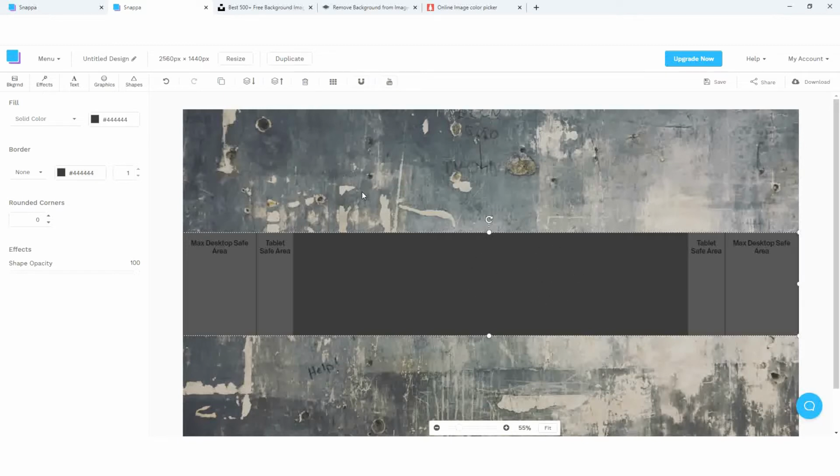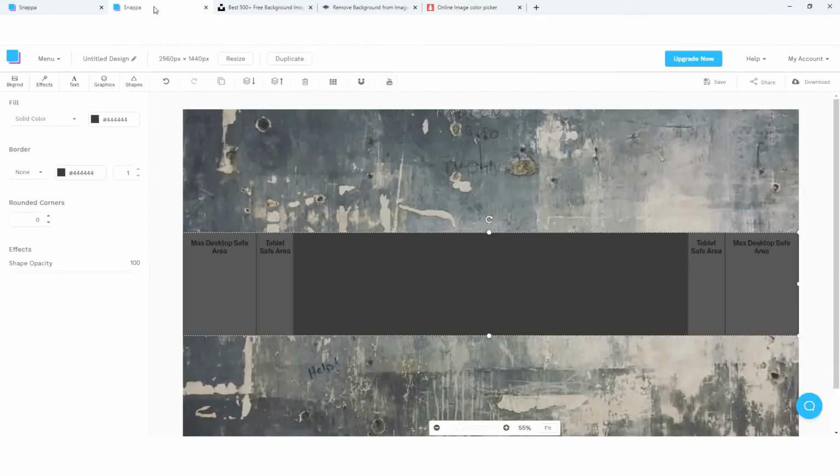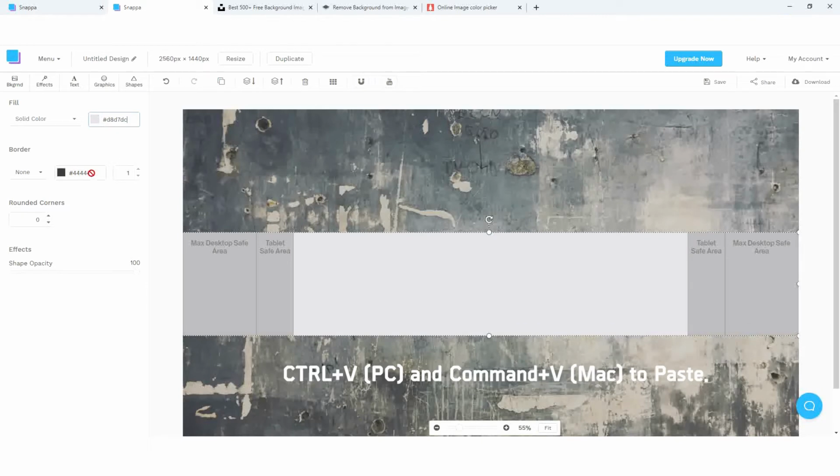So when I get a color for our background, there's a site called pinetools.com, image color picker. And this site allows you to pick colors from any image. This is the logo I want to use with my YouTube artwork. So you can go ahead and pick colors. So let's pick a color from the shirt and grab the hex number. Go back to Snappa. I'm going to color the background that color. All you got to do is Control V on PC and paste the color. No border, none.